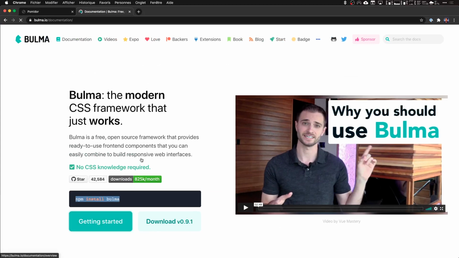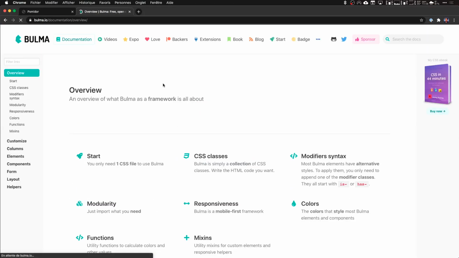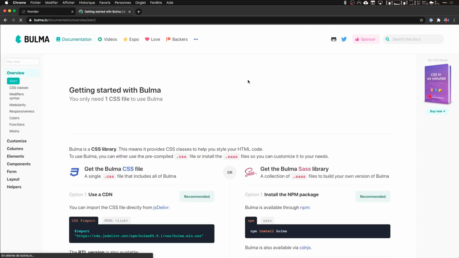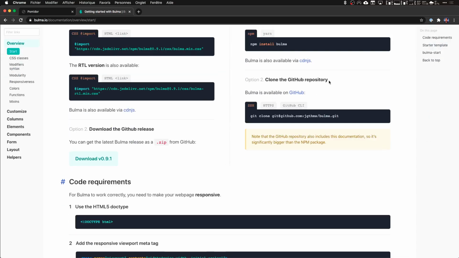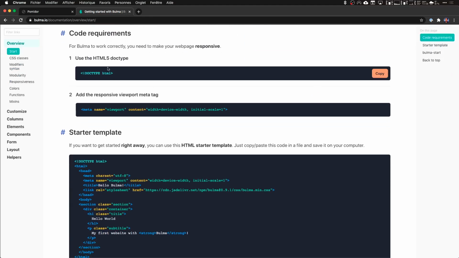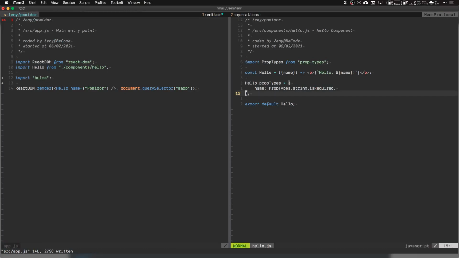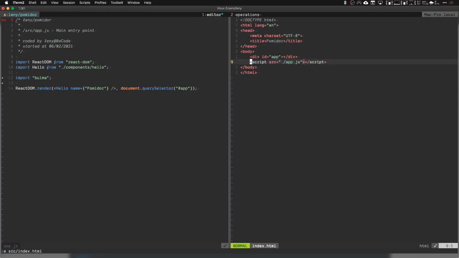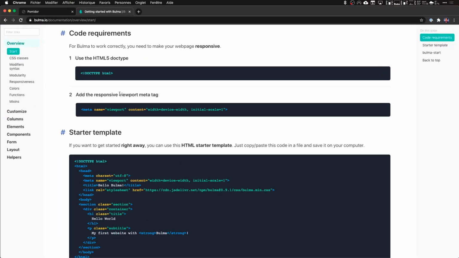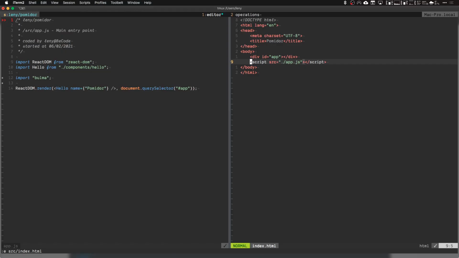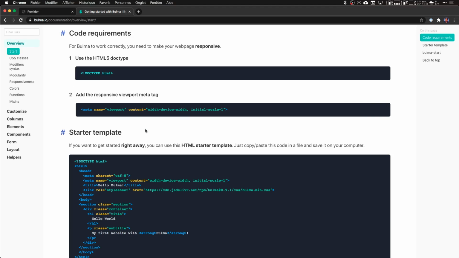The next thing to do to install Bulma is to ensure that we are using the HTML doctype, which is already the case. We can just load our index.html file here. We know that we are using the good doctype, and we also add the responsive meta tag that we will add right now. Okay, and that's all.